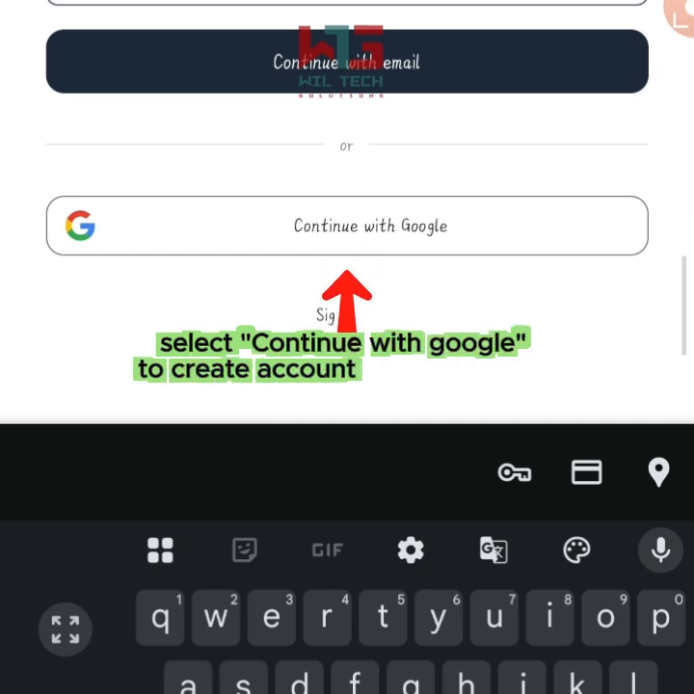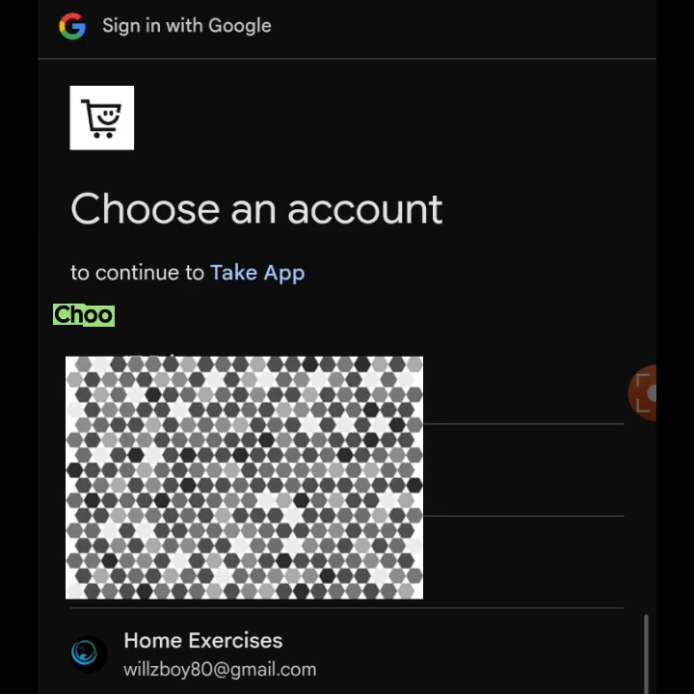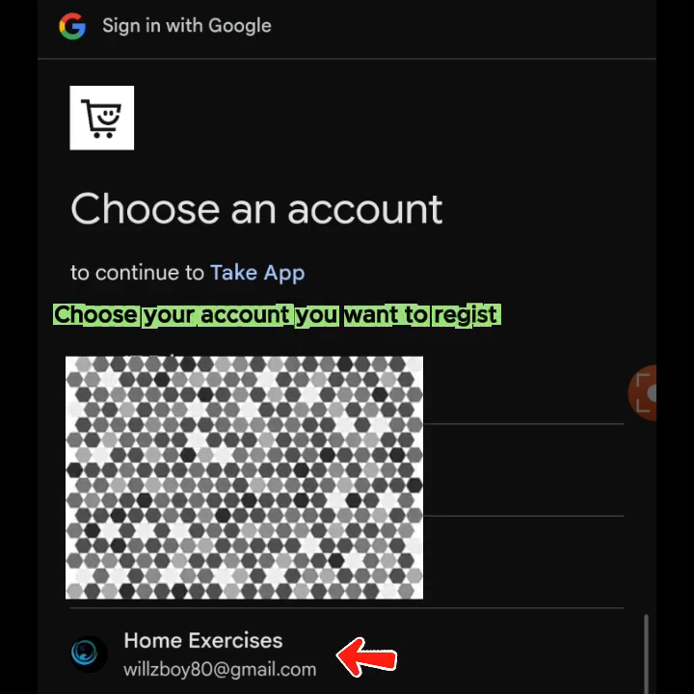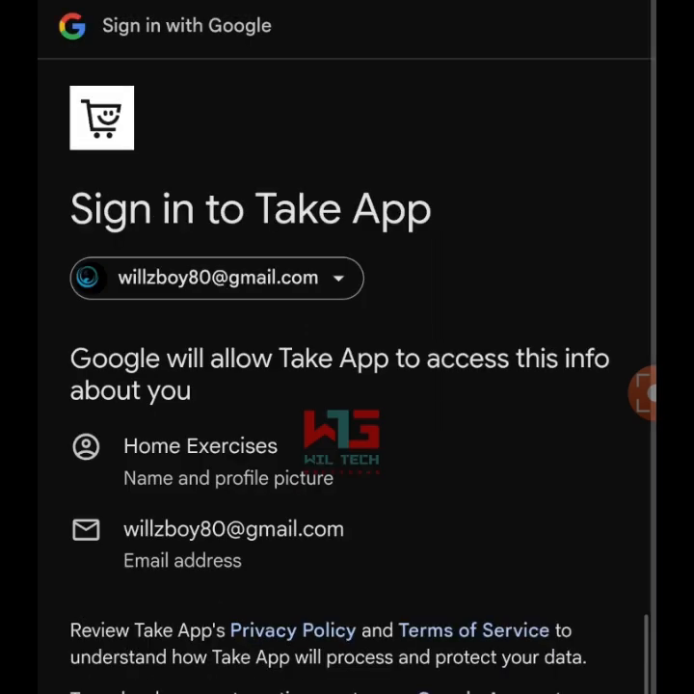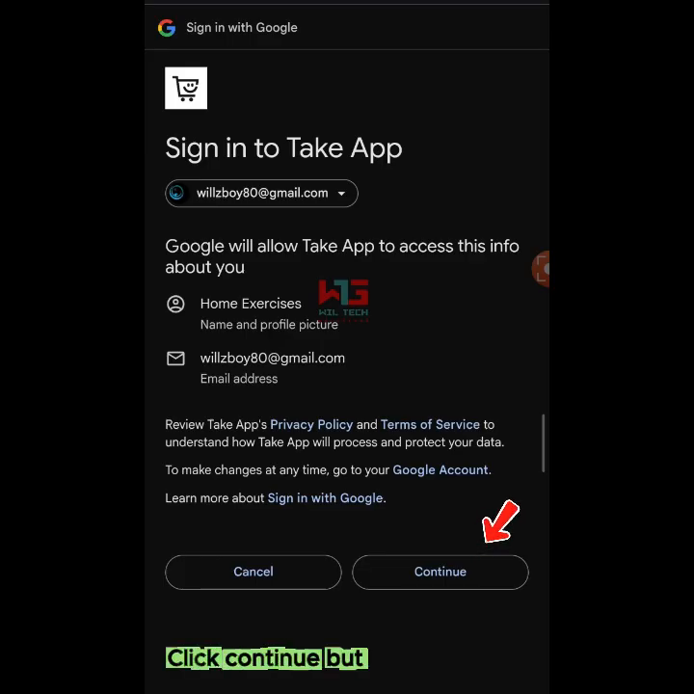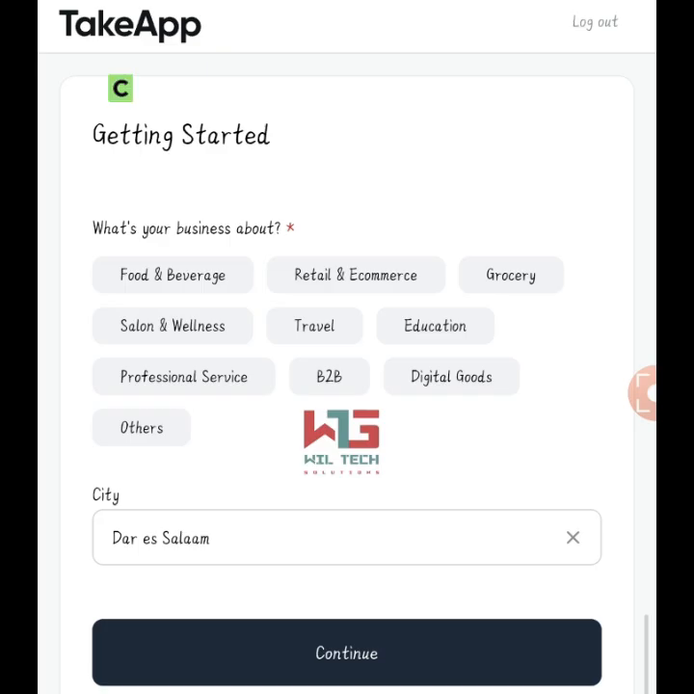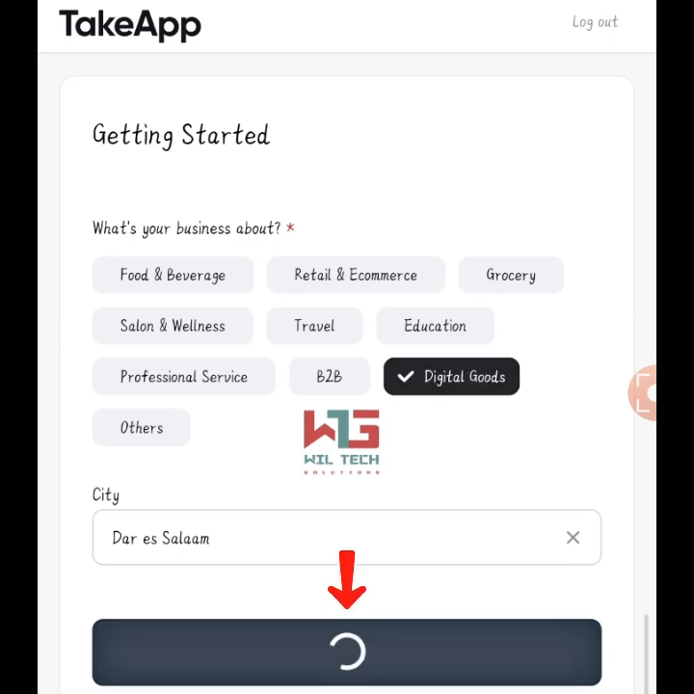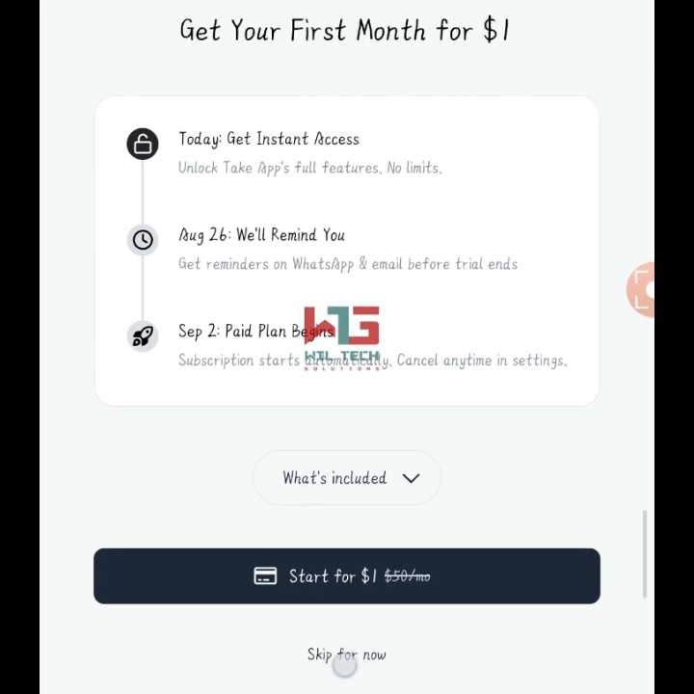Select Continue with Google to create an account with an existing Google account. Choose the account you want to register with. Click the Continue button to proceed. Choose Business, then Continue. Skip if you want to start completely free.